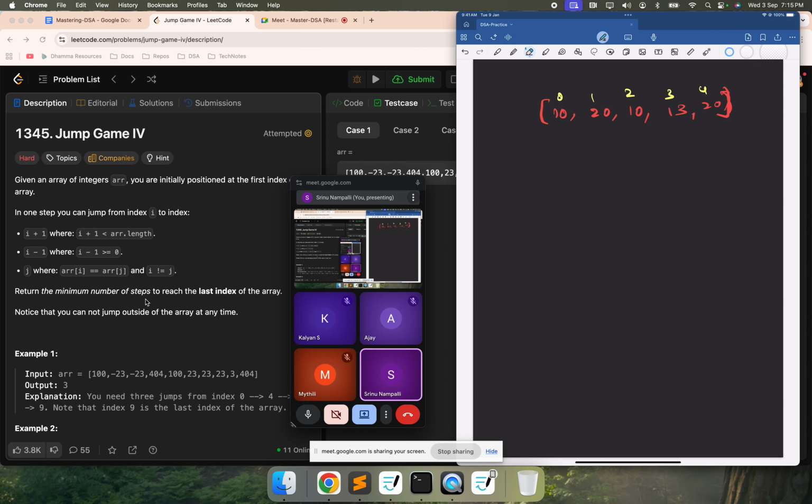Why? Because let's say I'm at index 0. So index 0 is not solved, and I'm trying to solve index 0. If I want to solve index 0, there are two possibilities. I can directly jump to whatever value this index is holding. So 10 is also present at index 2, so I can move on to index 2, or I can move on to index 1, right? These are the two things I can do.